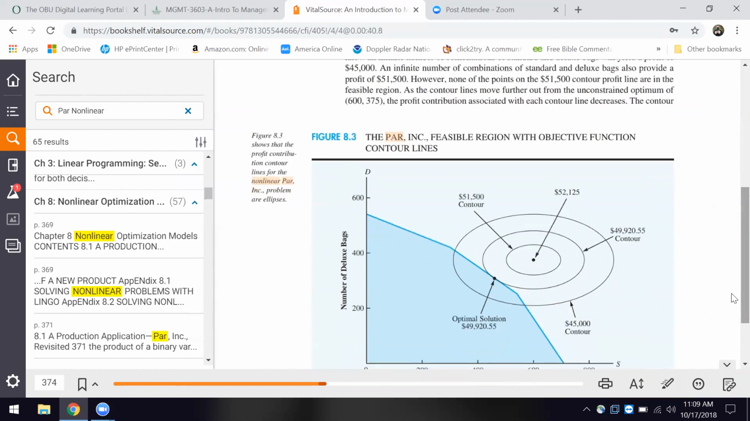Okay, when we go into a nonlinear situation, we can find, what we'll typically find is like what we see here, the optimal solution, okay?